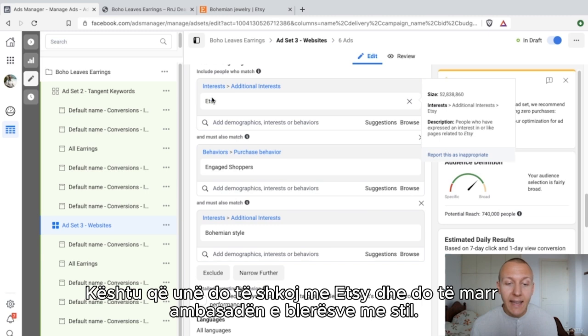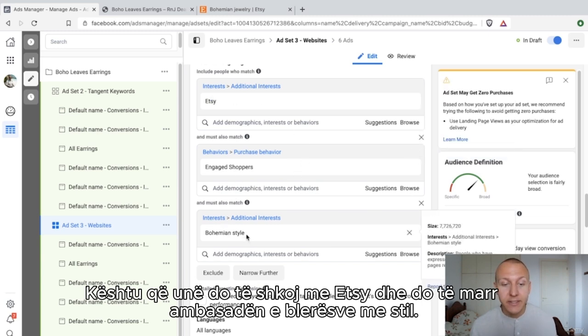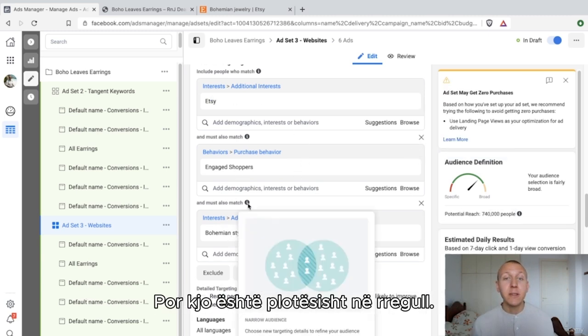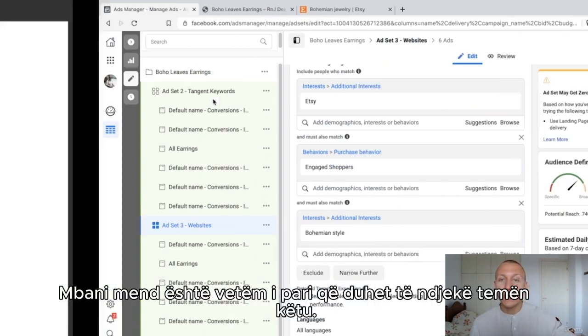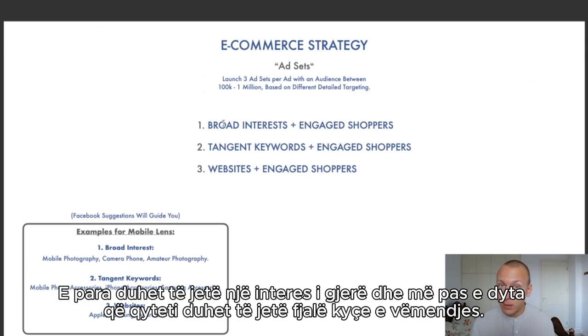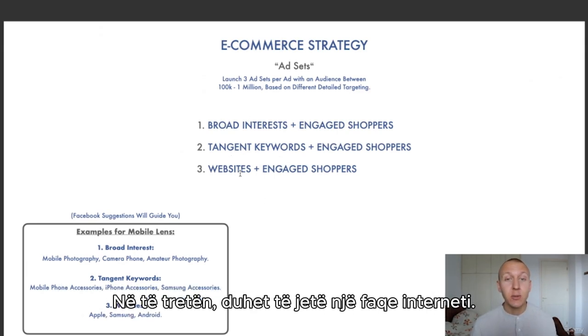So I'm going to go with Etsy, Engaged Shoppers, and Bohemian Style. And we used Bohemian Style before too, but that is completely okay. Remember, it's just the first one that needs to follow the theme here. The first one needs to be a broad interest, and in the second ad set, it needs to be a tangent keyword, and in the third, it should be a website.